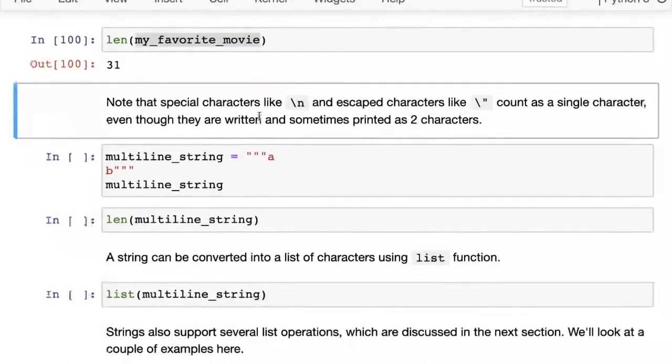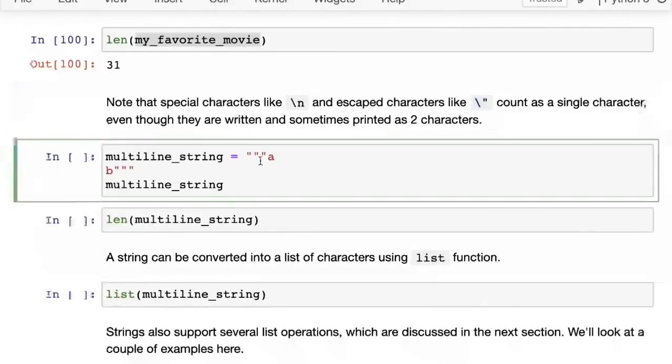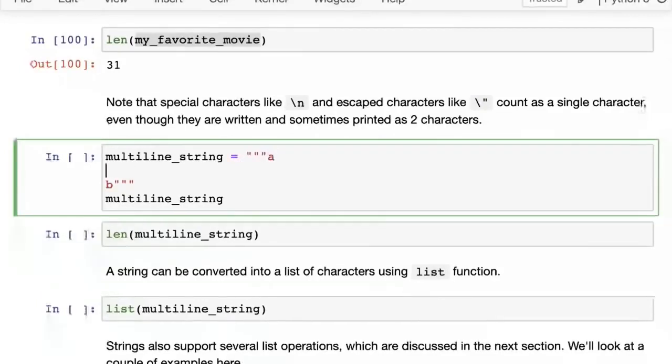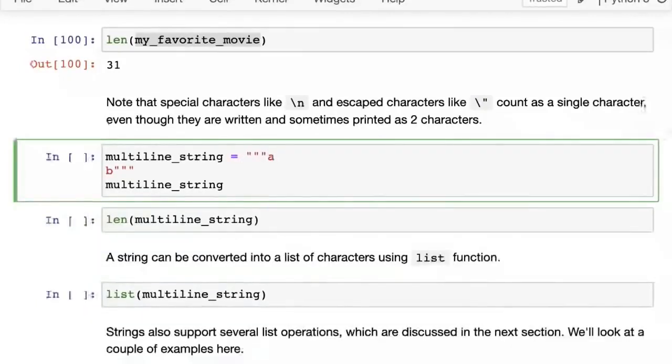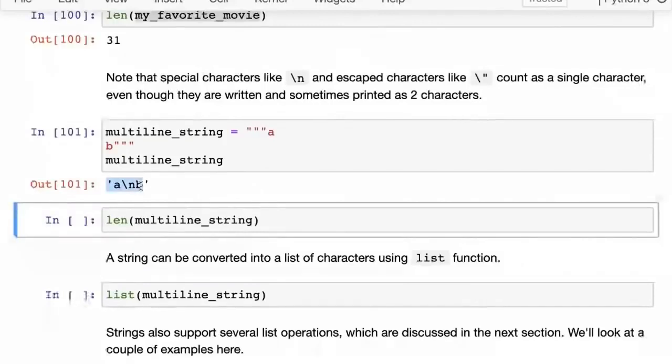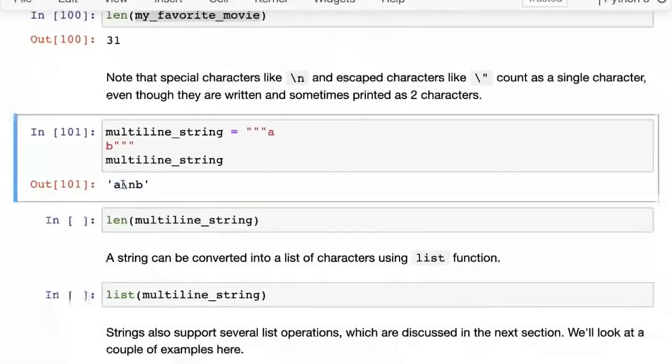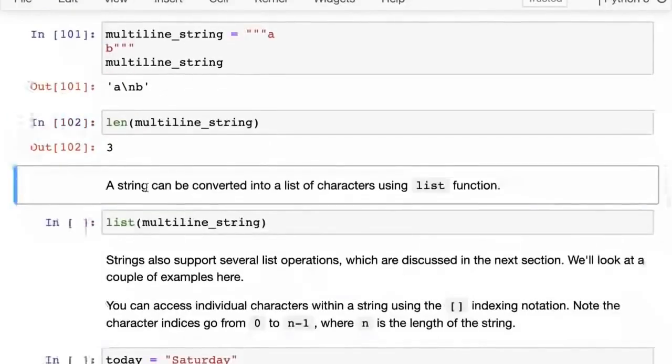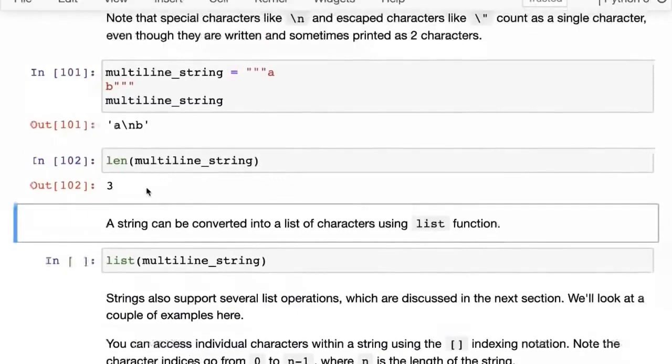And then there are some special characters. For instance, the \n character represents a new line, and there are other escaped characters. These special or escaped characters are counted as a single character. Here I have a multi-line string where I start the string, then I have a, and then I have an enter. This enter is actually a character in Python, because Python stores the new line as a character. This is the \n character. Then we have b. So in total, there are 3 characters here. Sometimes it gets printed like this: a, then \n, and then b. And if you check the length, that turns out to be 3. So that's good. We know how to check the length of a string.